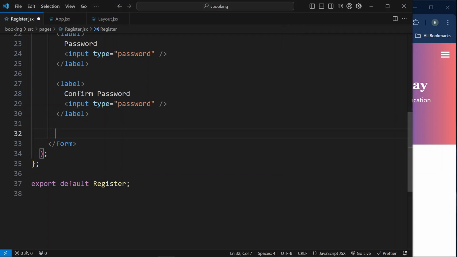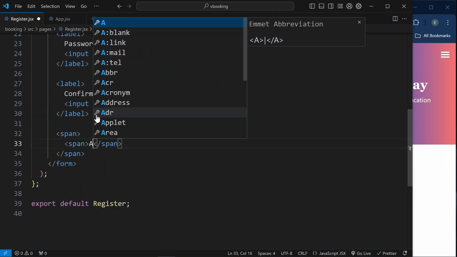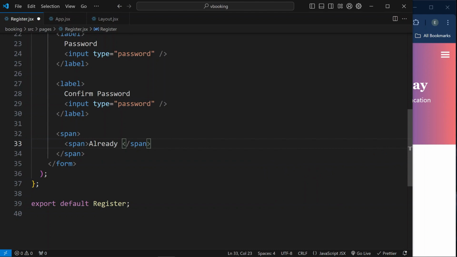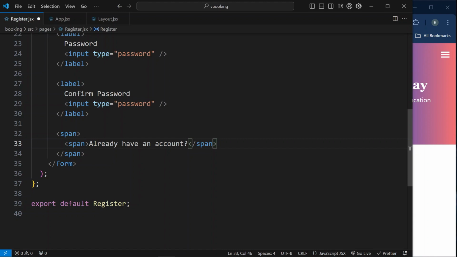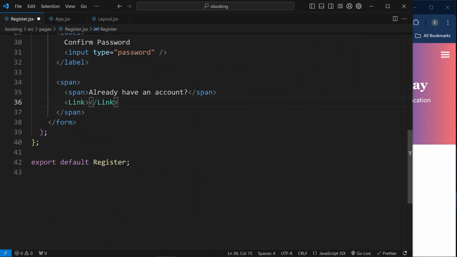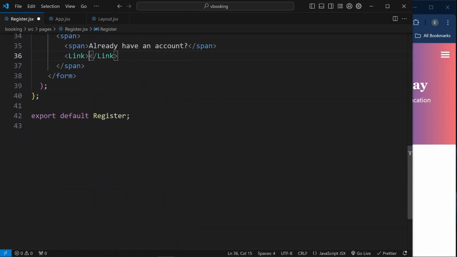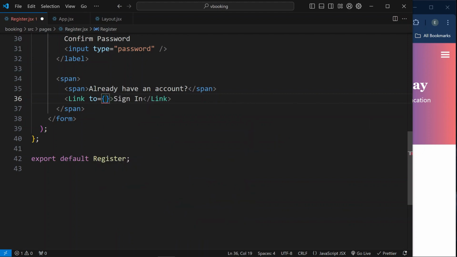Now that our inputs are here, we need a link and a button. For that, we will have a parent span, and inside another span in which we will have a text already have an account, and after that we have a link which we import from React Router DOM. You can simply say in the terminal inside booking folder npm install React Router DOM. After that you can use it easily, and text will be sign in. Now we also need a to attribute so that when we click on the sign in text, we will be directed to sign in page.